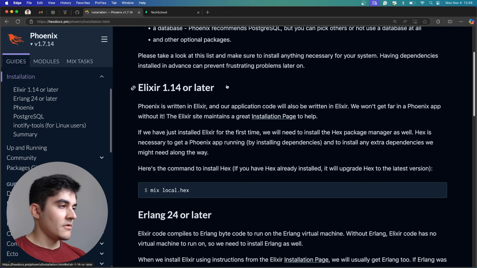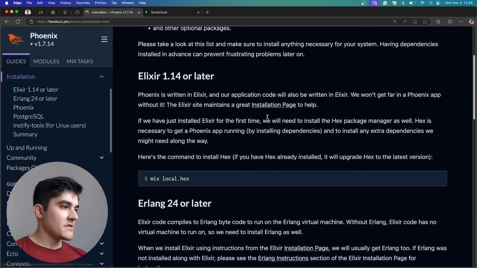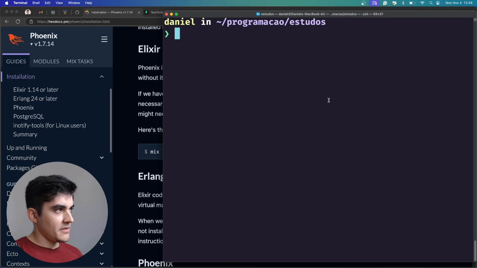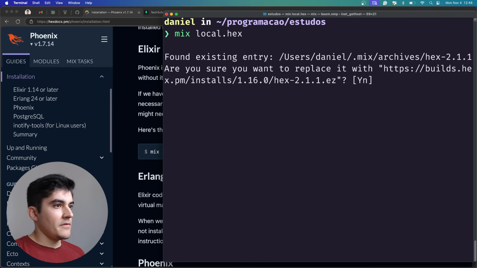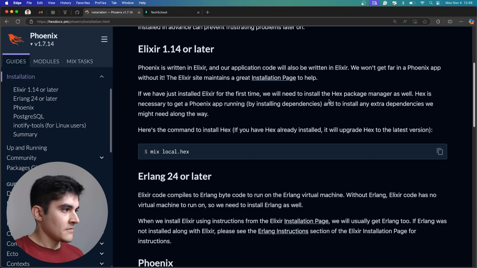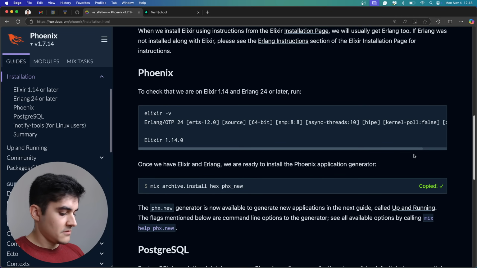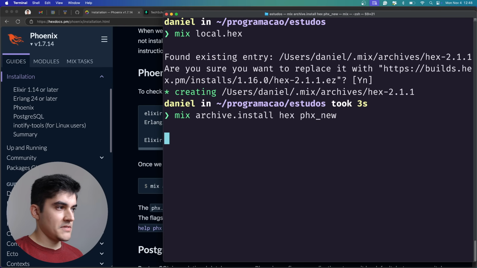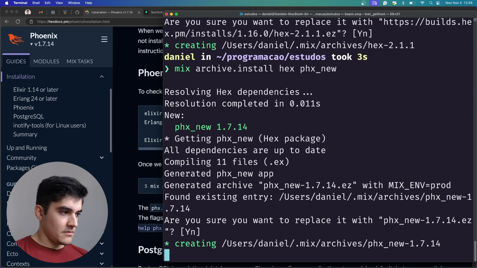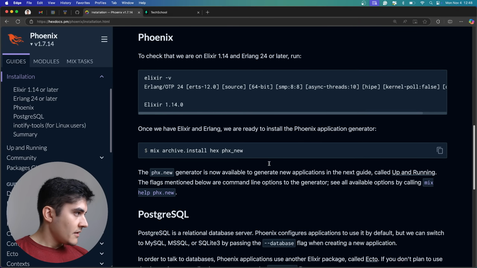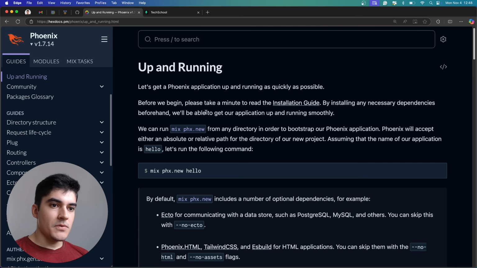We're going to go here. Of course, you need Elixir installed. If you don't know how to do that, you can watch my free Elixir crash course. Now, the first thing that you need to do is install HEEx. I'm just going to copy this, open up my terminal, paste. I have it installed, yes. Now I need to install the generator from Phoenix, which is this one. I'm going to copy, paste that. That was pretty easy. Now let's go to the final step. And where is it? Okay, up and running.